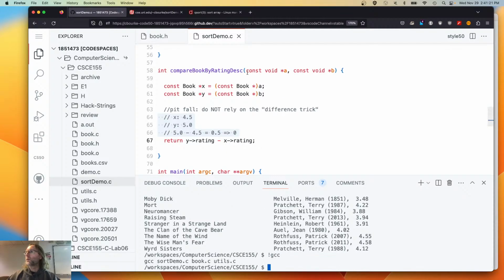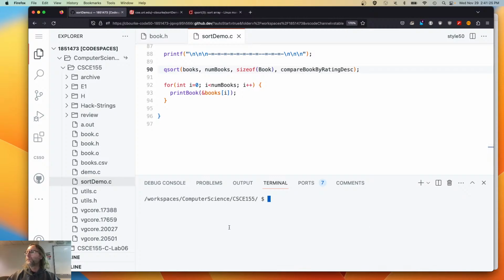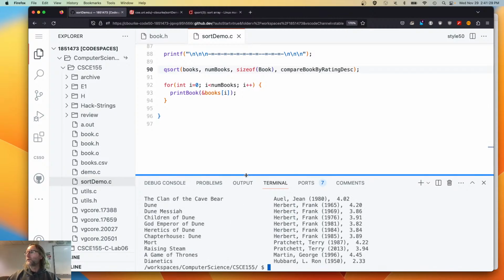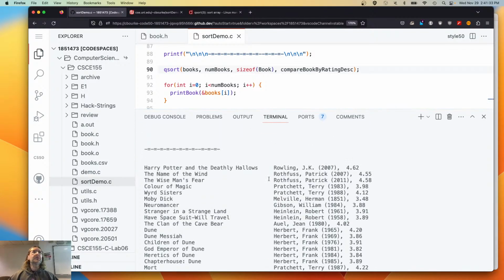GCC. Oh, you know what? I don't think I'm using it. Let's go ahead and go down here and actually use it now. GCC this. And let's go ahead and list everything out in descending order. It looks kind of like descending order. 4.62, 4.55, that's okay. But then what do we have right here? 4.58. Why? Because the difference between 4.50 and 4.58, when you truncate it, is 0.